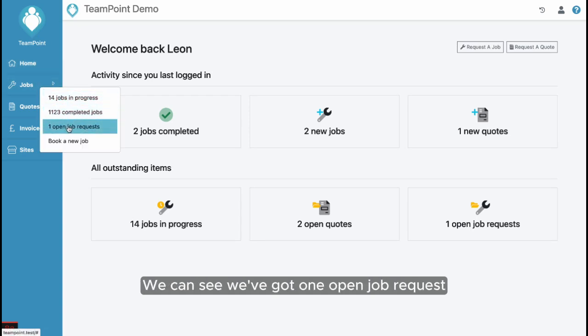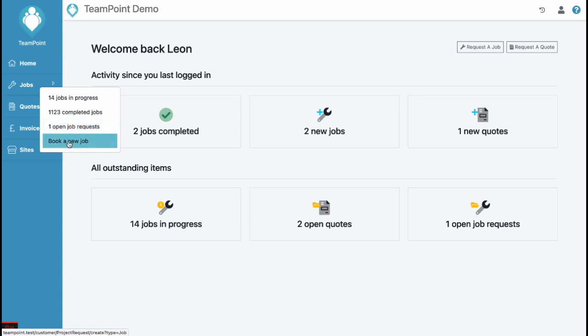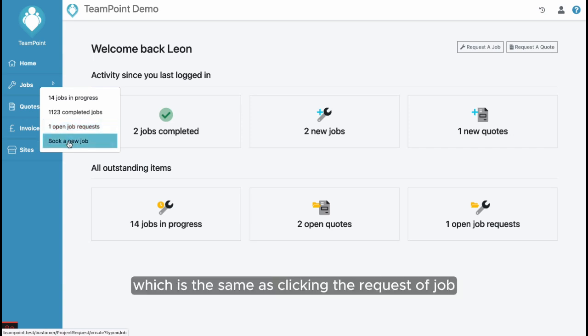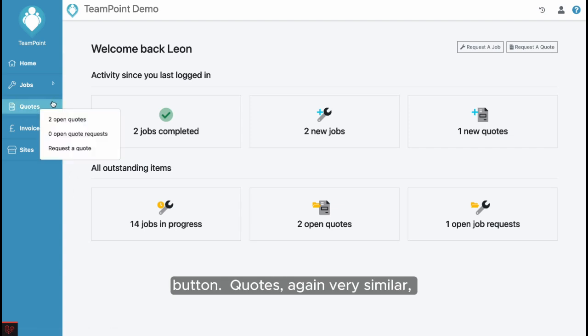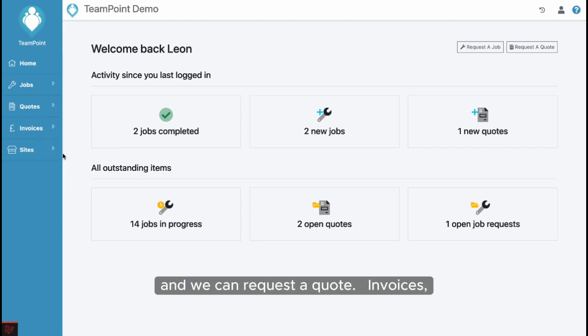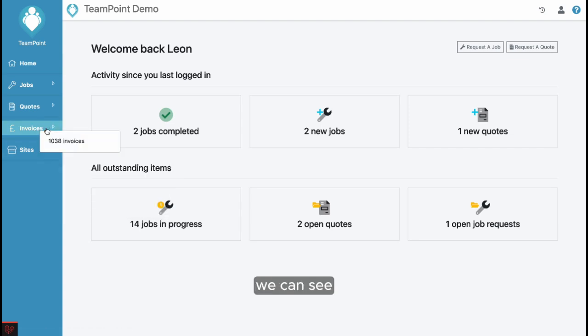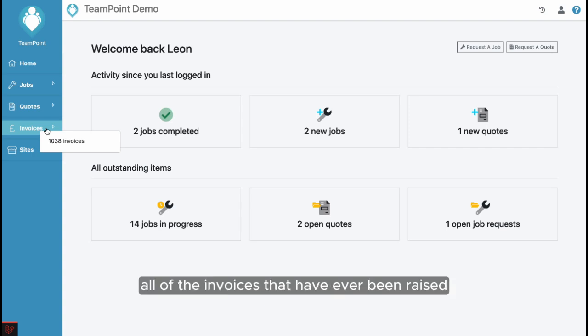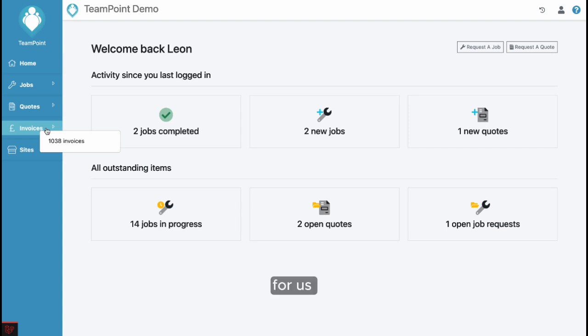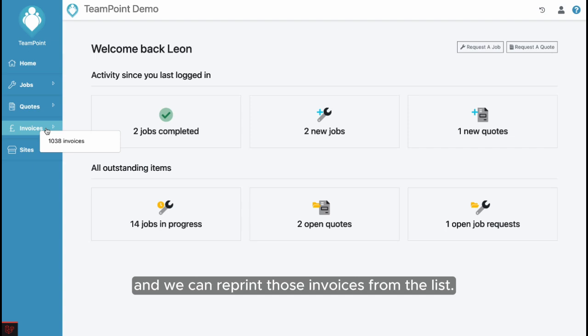We can see we've got one open job request, which we've discussed already, and we can book a new job, which is the same as clicking the request a job button. Quotes, again, very similar. It shows we have 2 open quotes. We have no quote requests, and we can request a quote. Invoices, again, we can see all of the invoices that have ever been raised for us and sent to us, and we can reprint those invoices from the list.